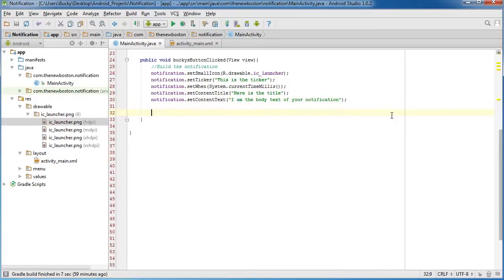Alright. So now we have our notification built. In other words, it looks like something. It's the little alien icon, and then it says here's the title, I am the body text of your notification, and it gives the time in the upper right corner. So that's what it looks like.